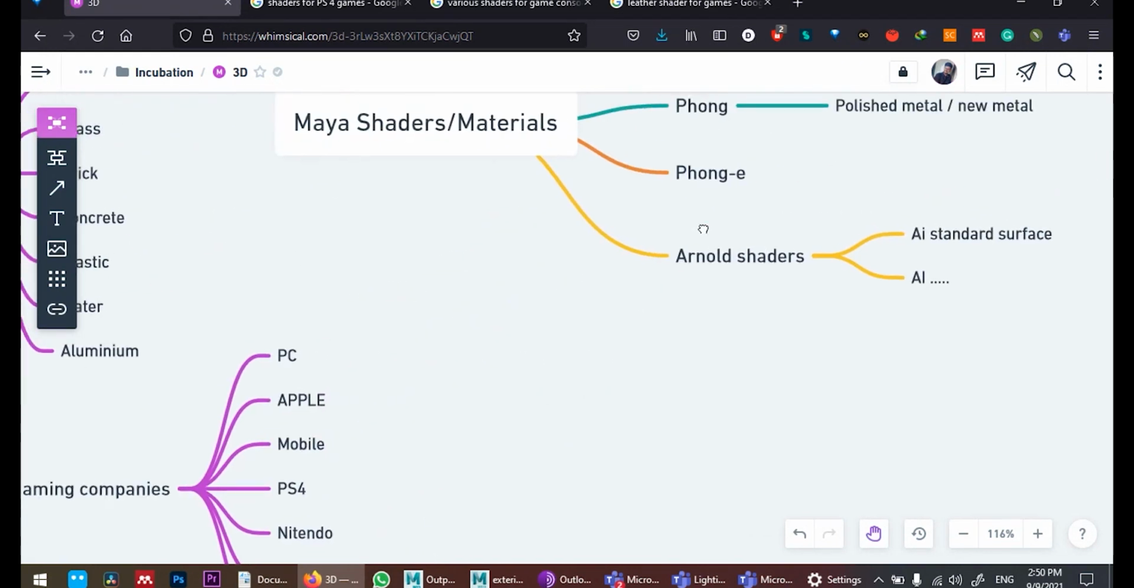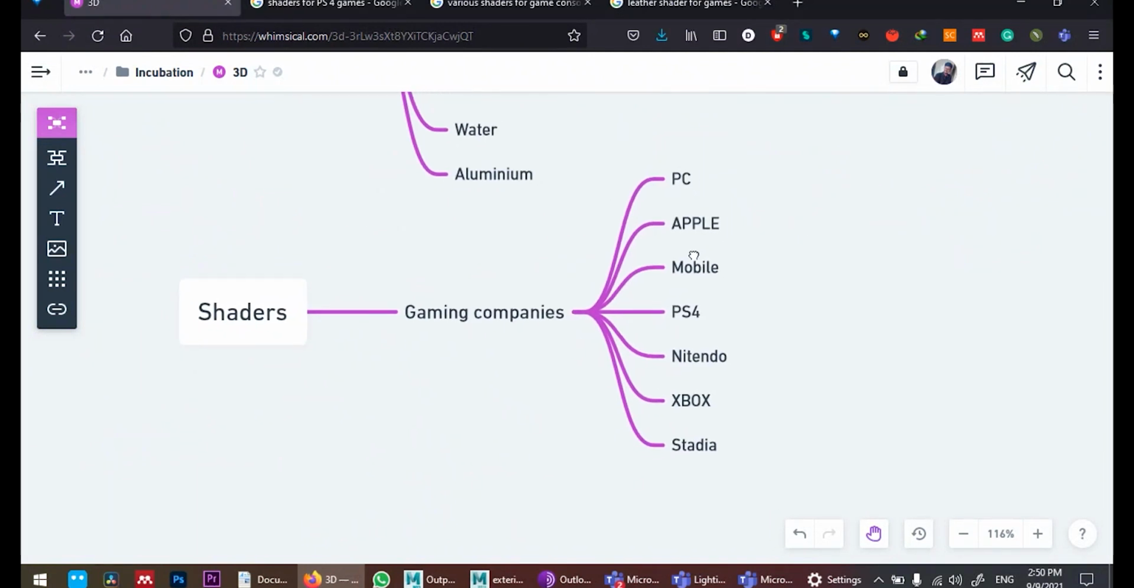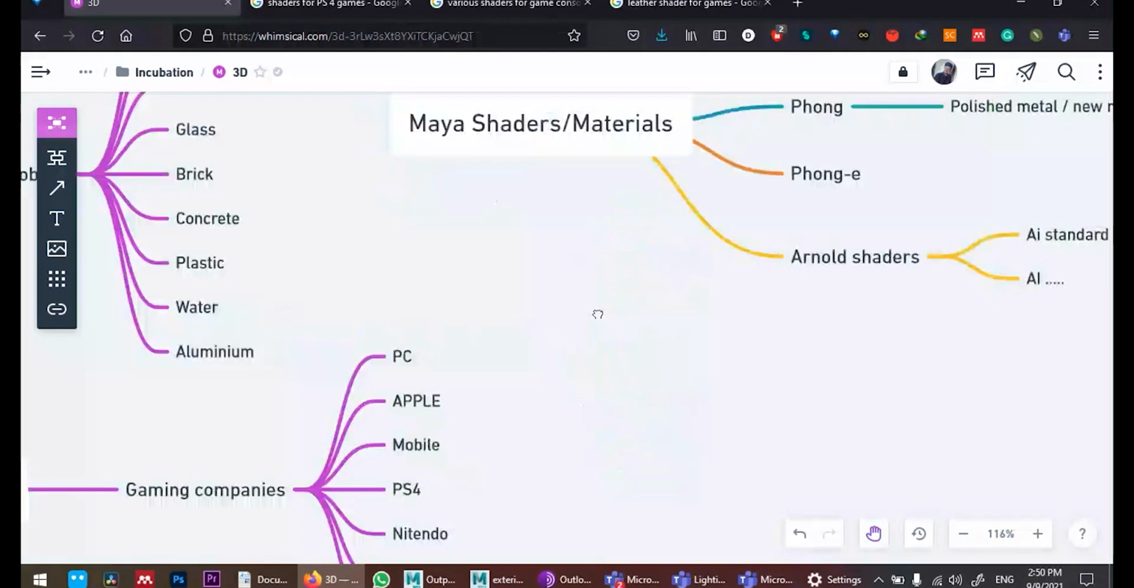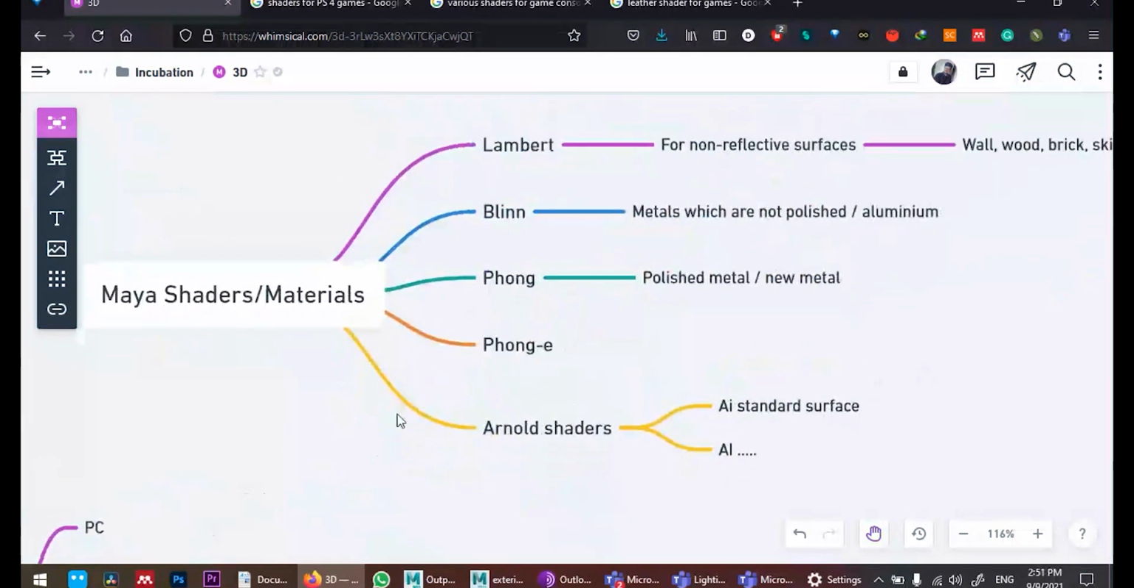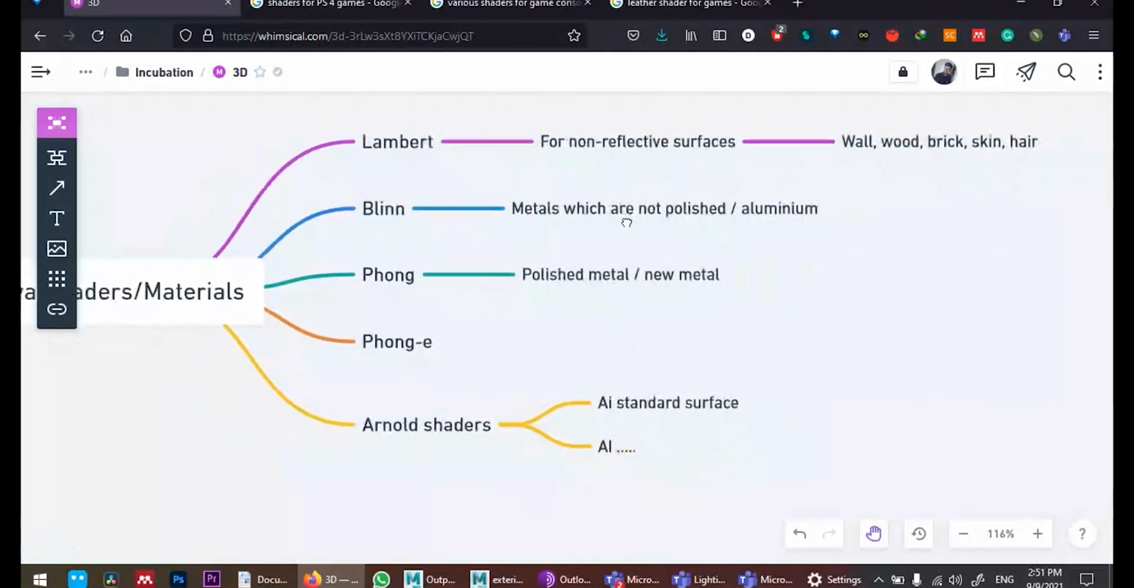So that's what happens. When you really want to earn millions and millions of dollars, more than a software developer, go with shader programmer, shader artist. Anyway, you can also create them in Maya. Maya has its own default materials that we'll discuss now. Now remember, Lambert is a shader we give for wall, wood, brick, skin, and hair.